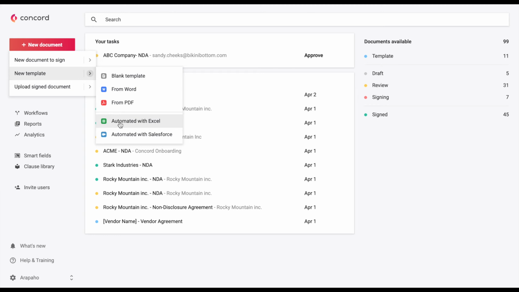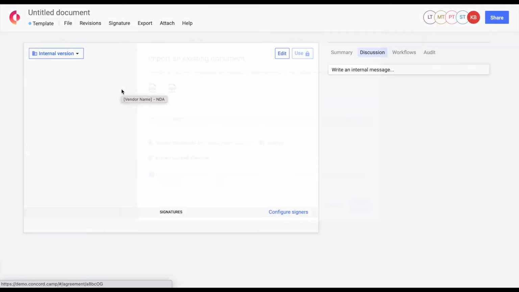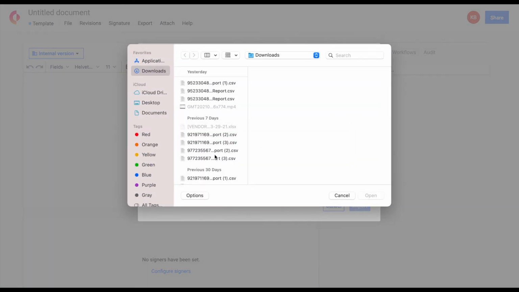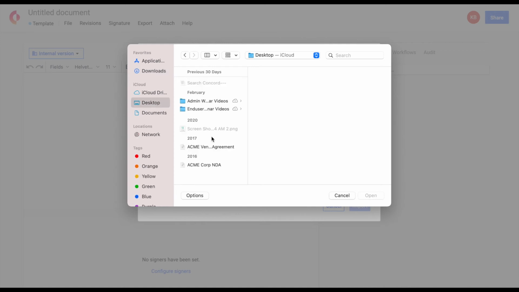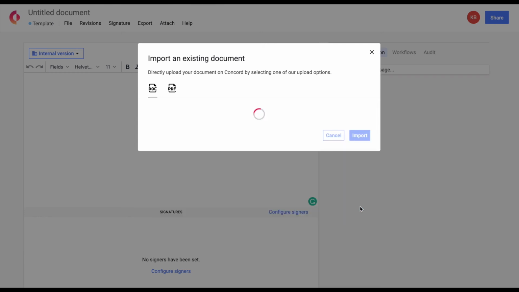If you have any questions about automating with Excel, do check out our support page. It's not something we're going to be talking about in today's session, but today what we'll do is we'll bring in from a Word document just so I can show you all the possible features that you can have here when you bring in a template. So you can just browse out to your computer and grab the document that makes the most sense for you. We'll just bring in an NDA for today's session.